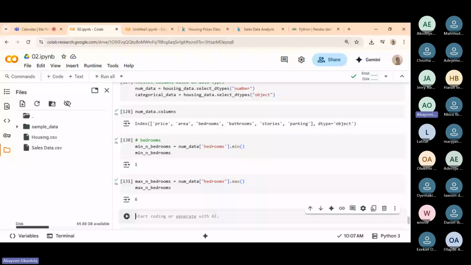Info? No. Info will give you the general information. The lady, what were you saying? Is it dot count? Yeah, the dot value counts. It's dot value counts. Thank you. So that's it.